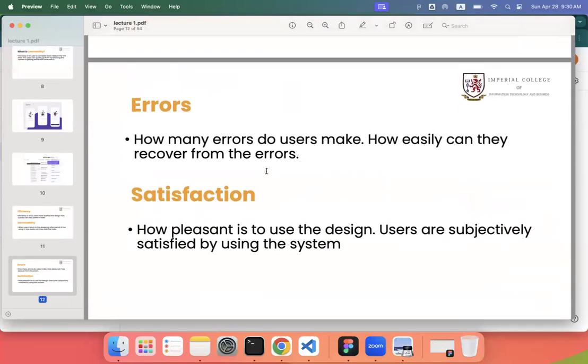Errors. How many errors do users make? How easily can they recover from the errors? For example, take a website with a contact us form. If users are trying to send a contact us message to the website owner, in the fields such as the user's name, email address, phone number, or a message, we can add validation to those fields.